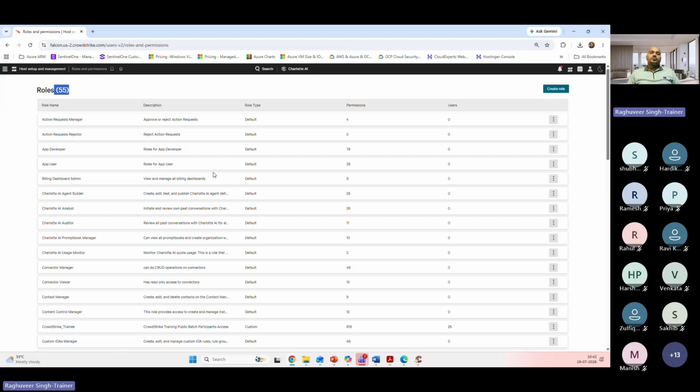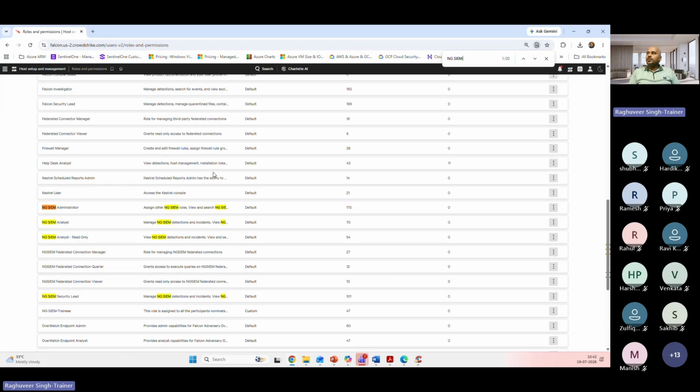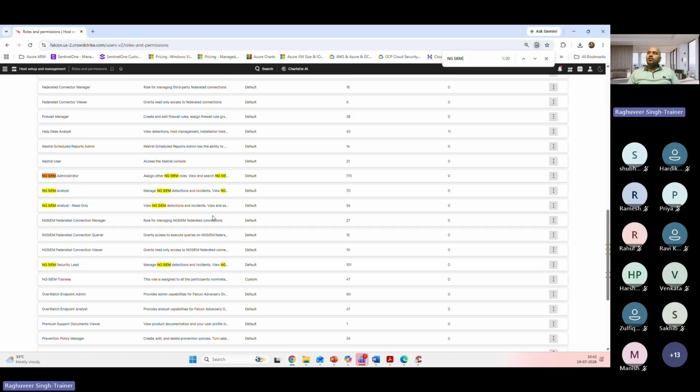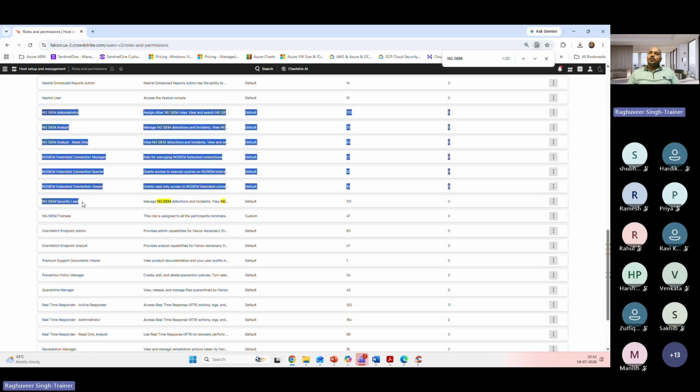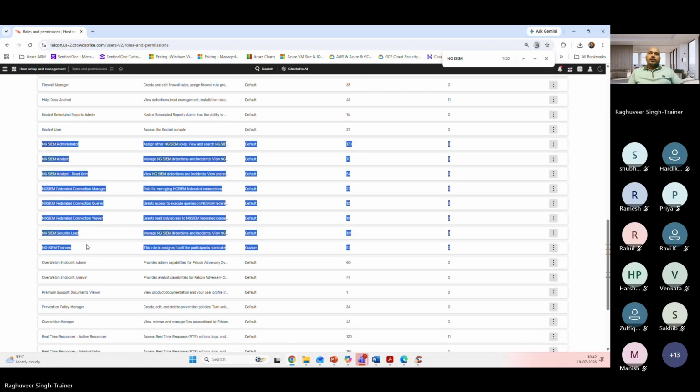If we are looking for specific roles for NG SIEM, I can press Control F here and type NG, or NG-SIEM, and you will see all the roles which are related to NG SIEM. These are the roles that we are talking about here. These are the roles for NG SIEM.